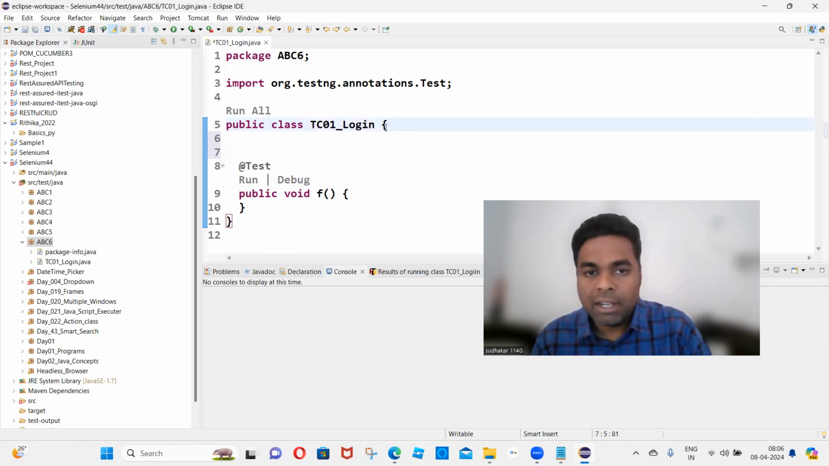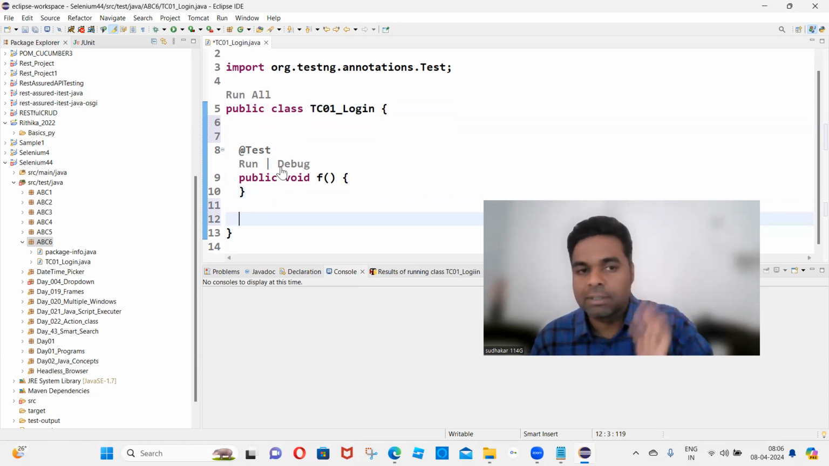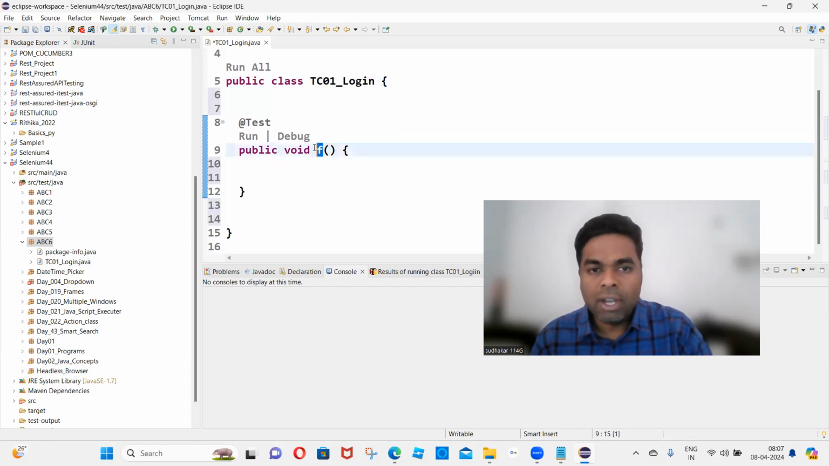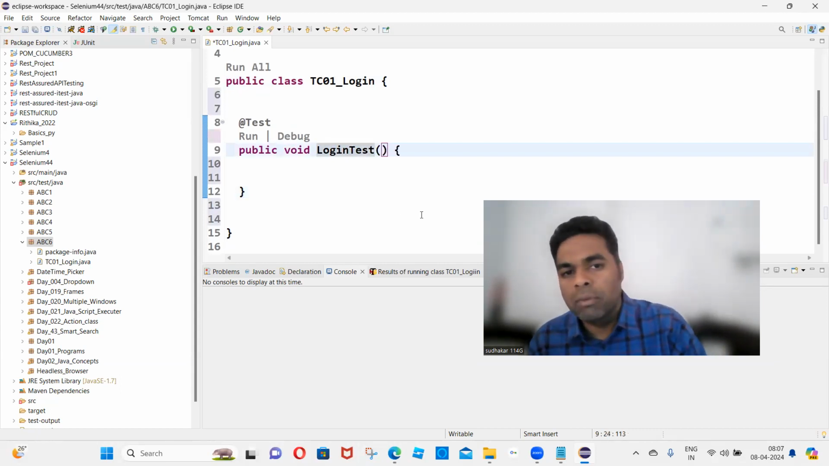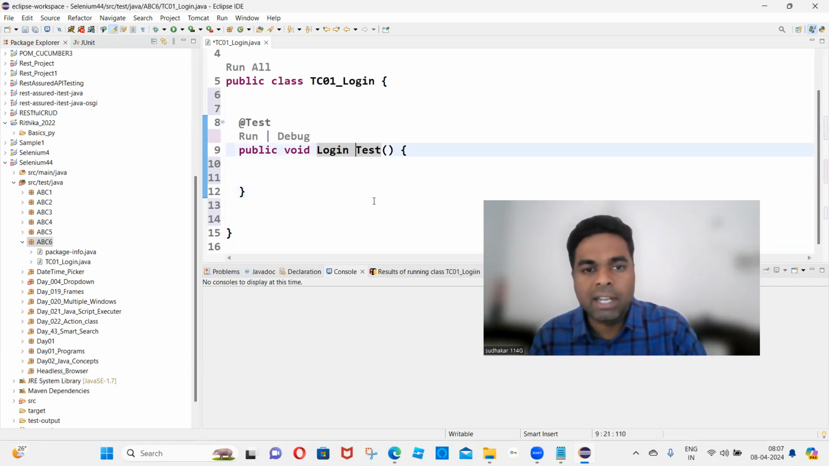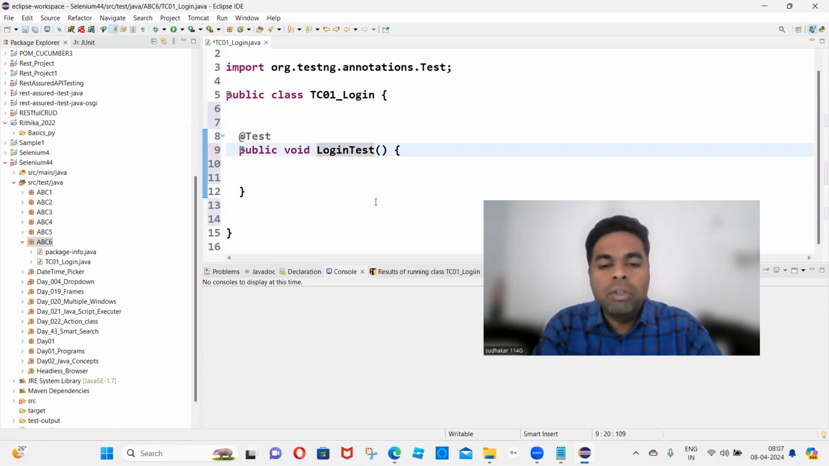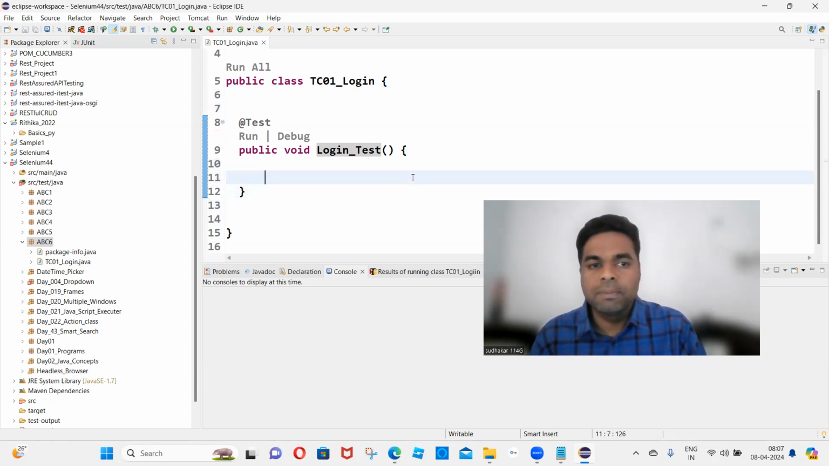So a class can contain methods. Every class has a starting curly bracket and an ending curly bracket. So that's what we had discussed yesterday. And a class can contain methods. See here, public void f, and this method contains a starting curly bracket and an ending curly bracket. F means function or method. So let's rename this method name as something else, loginTest. You can give the method name whatever you want, but don't give spaces here. In a method name, you are not supposed to give space. If you want to give space, you can use underscore. Okay. So spaces are not allowed.